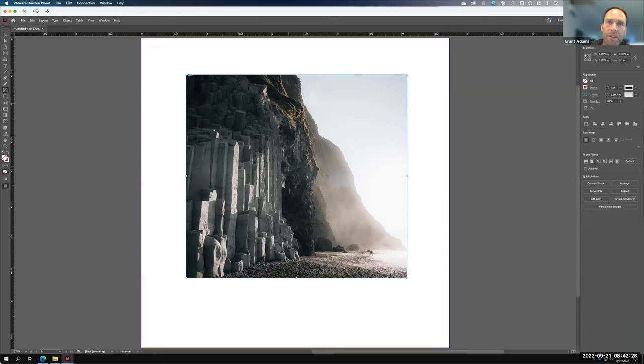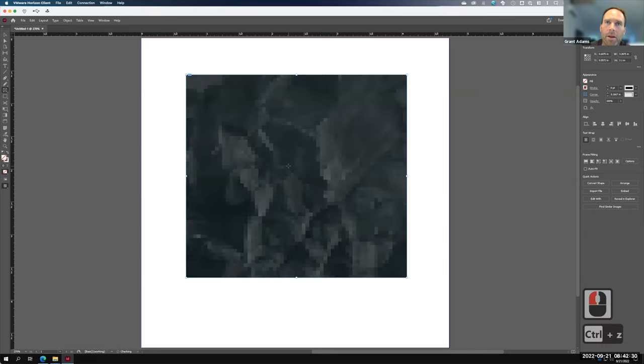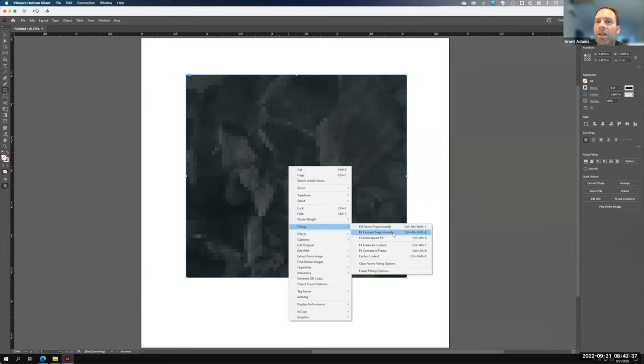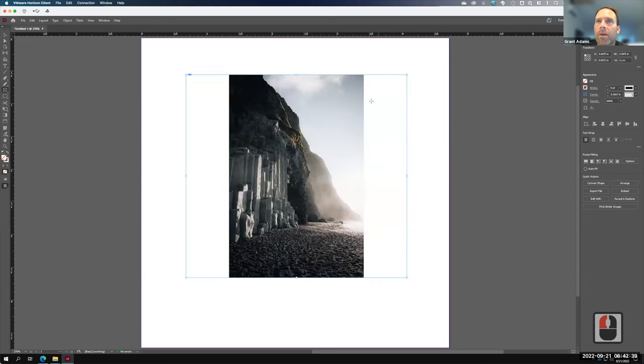So that fits the image within the frame. My next option, if I go down here to fitting, fit content proportionally is going to fit the whole image inside of my frame, but I'm going to end up with white space on either side. So there's my whole example. Let me undo here.